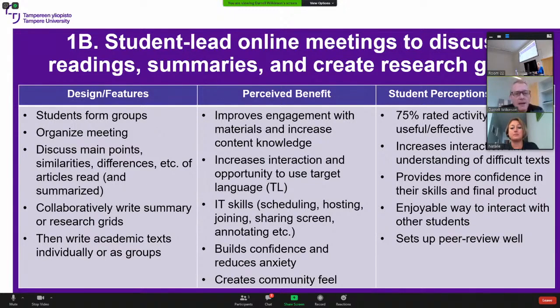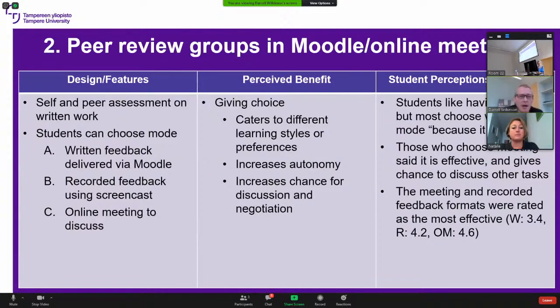Okay, the next thing I'd like to talk about is using peer review. We're not going to talk about the principles or advantages of peer review. I think that's fairly well stated. We're just going to talk about the way we use the technology to facilitate our peer review process. And essentially what this involved was giving students choice of the medium or the mode of peer review.